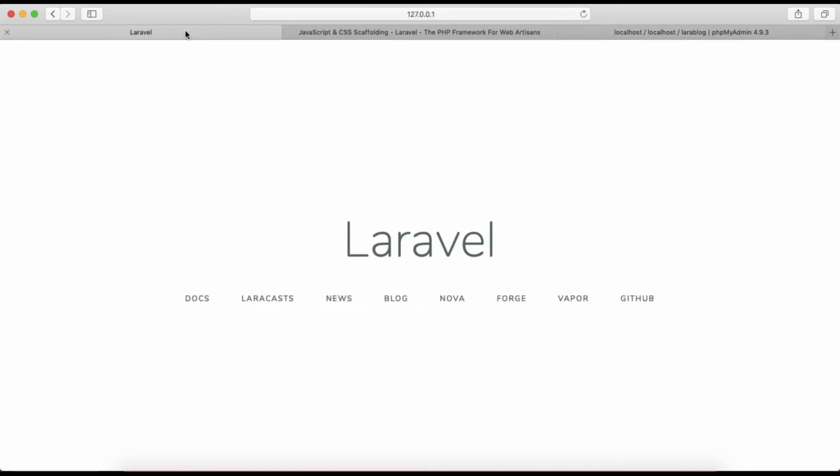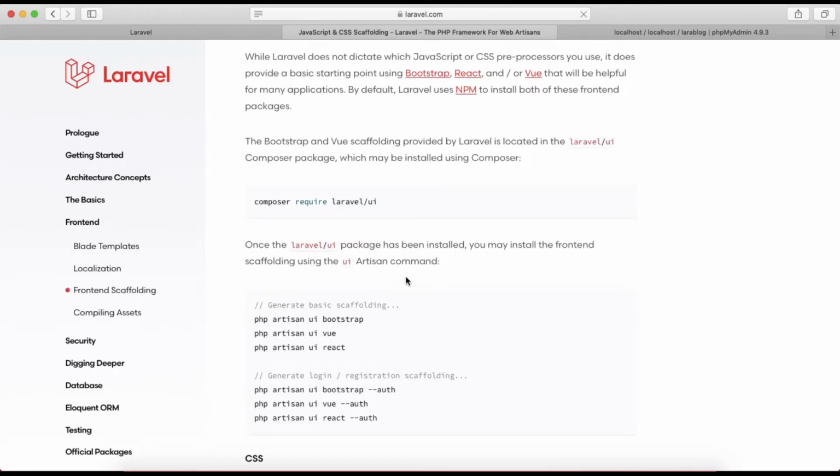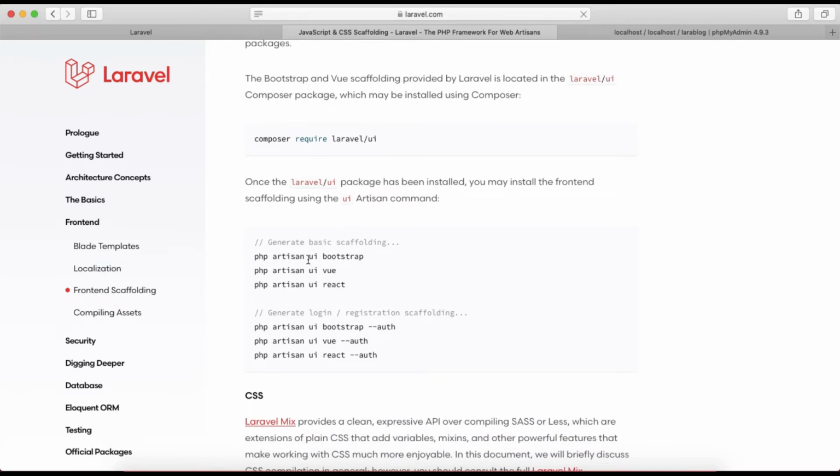In Laravel we have a feature that we can easily add the login and registration with the help of a few commands. If you need to check the documentation, you can go to the front end section, and here you can see front end scaffolding. In Laravel 7 there are Bootstrap, Vue, and React, so you have three options, whatever you like you can choose. I'm going to choose Bootstrap.